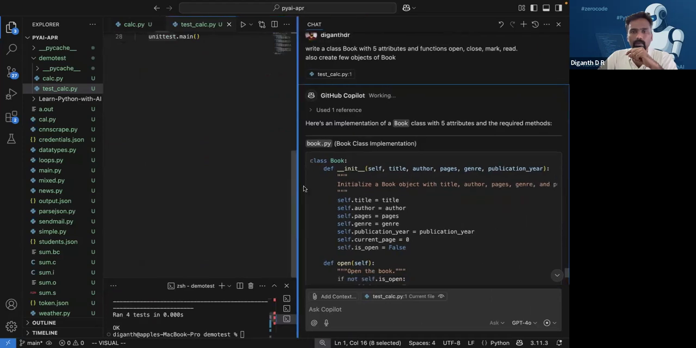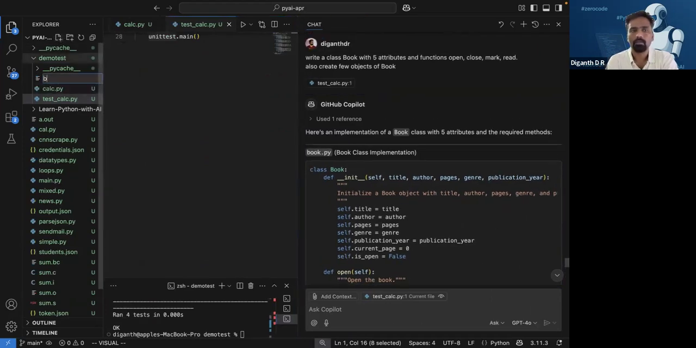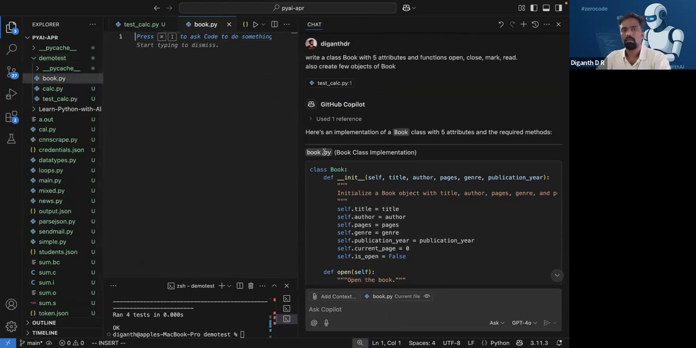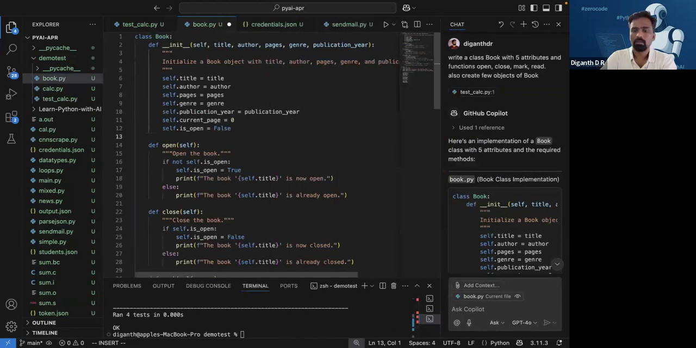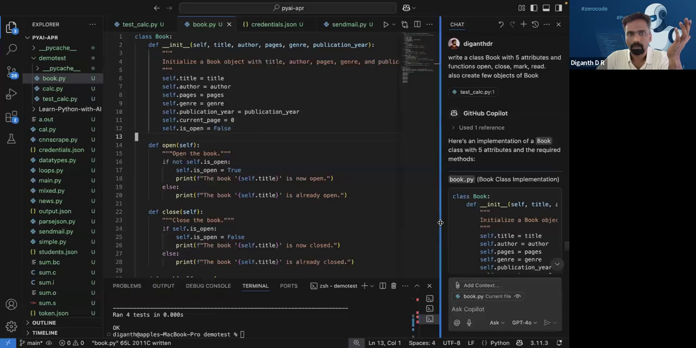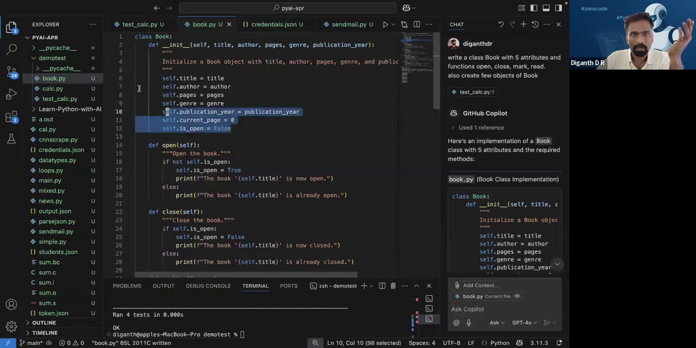Let me create the class here, book.py. In agent mode, it will create a file here automatically, so you don't have to copy paste. You can see that it has thought about the book and has given these attributes.